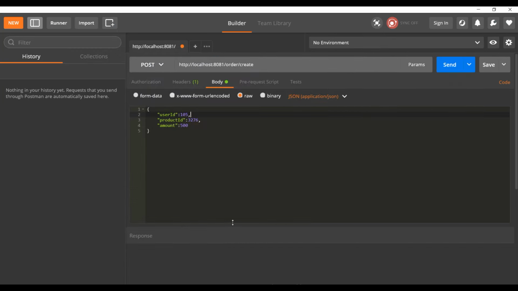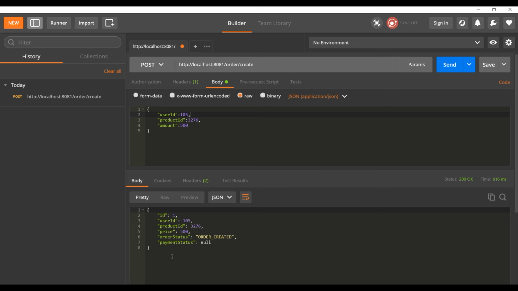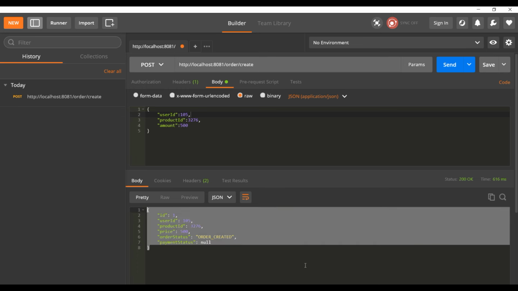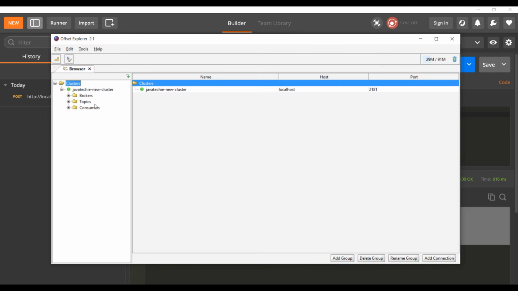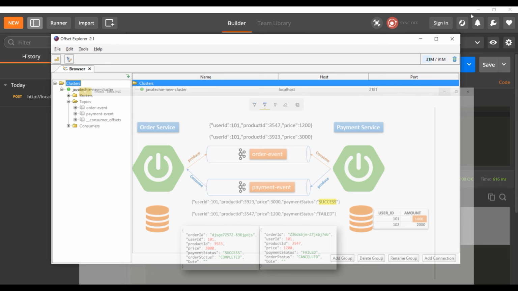So now let's create this order. So just click on send. Immediately the user will get the response, order created. Now if you see in your Kafka, let's go to the Kafka tool, and if I open the topics, you can see there are two topics, right? Order event and payment event. This is what we just created, two topics, order event and payment event.